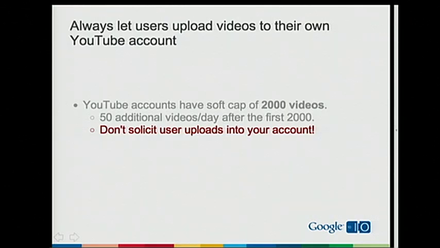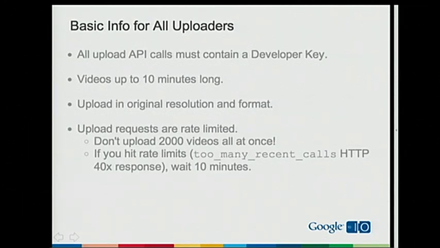We support OAuth. There's really no excuse for you to not do so. Some other reminders for anybody who's using our APIs. If you're going to be sending us requests, it's just polite to identify yourself in every request. Right now, we require a developer key only when you're doing a write operation. But as a best practice, we recommend sending us a developer key with every request. Videos uploaded to YouTube can only be up to 10 minutes long. But if you are developing a service for one of our official content partners, this limit may not apply to you.